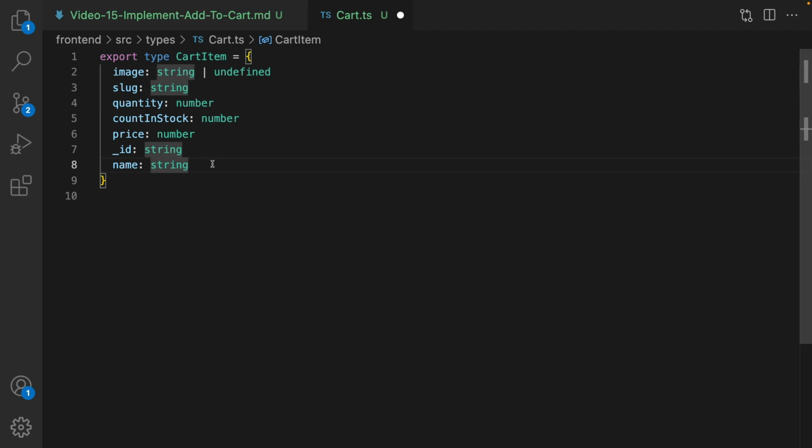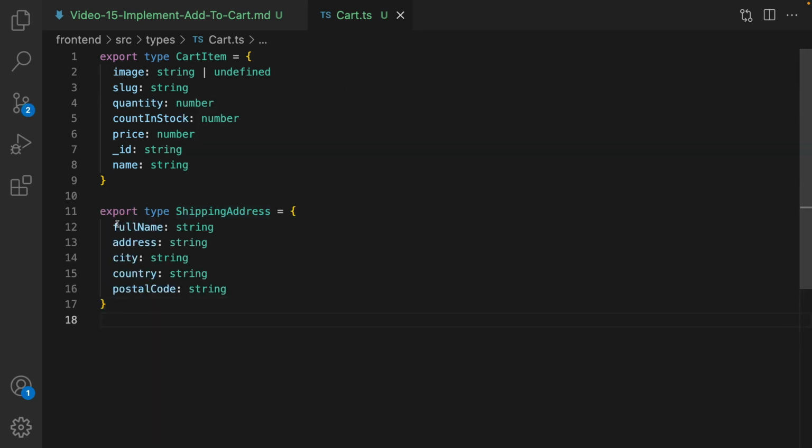As you see, these fields are very similar to the product, but we added a new field named quantity, because in the cart item, we should know how many products of which product we have. The next type is ShippingAddress. We need to save the shipping address in the shopping cart. So I define the ShippingAddress type. It includes full name, address, city, country, and postal code of the user.